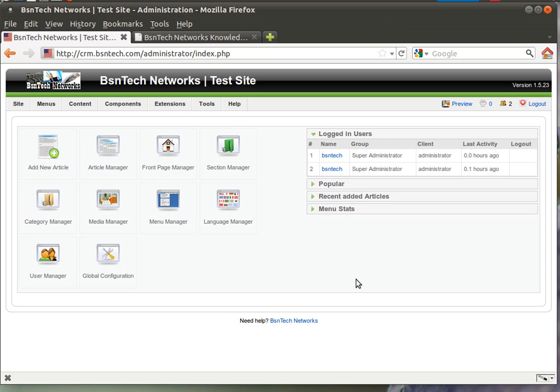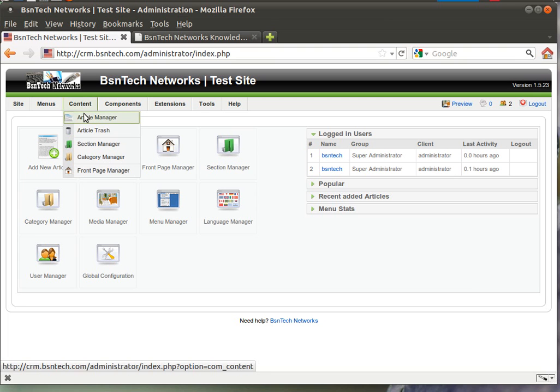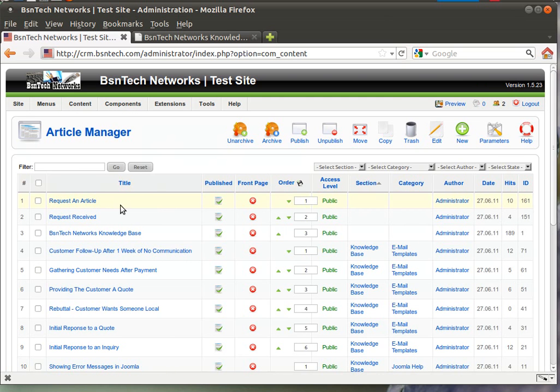Now for the purpose of this video tutorial, we're simply just going to show you how to do the content editing. So all of your pages are under this content menu. So hover over content and then you see article manager and then click on article manager. In here you can then see that we have many different pages on our site. This is just a test site that we use, so we use it for video tutorials.